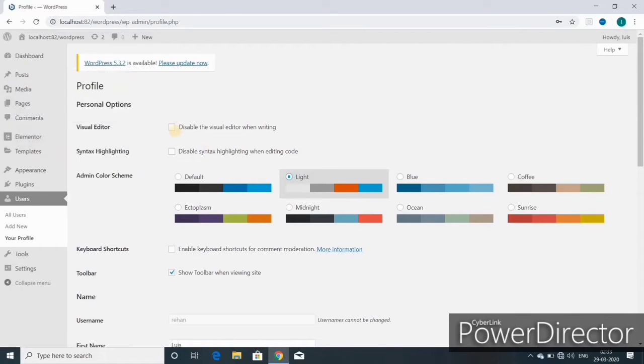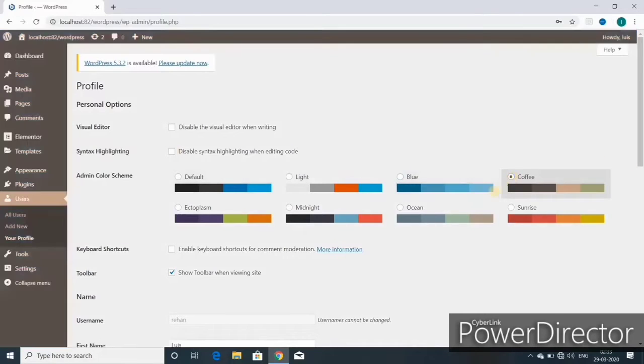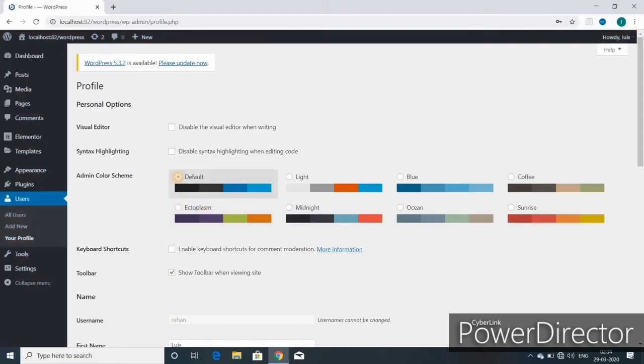Okay? So I'm just telling everything step by step so that you will come to know what is there in this. Okay, so these are the color options like blue. Now we can see the color has changed over here. Then we have coffee color, ocean, midnight, sunrise. This does not matter. Okay, I'll keep it. I like this default. If you like any other color, you can keep it. These things we don't require.